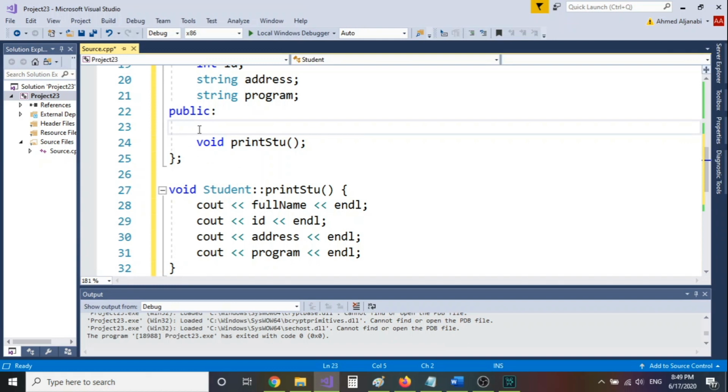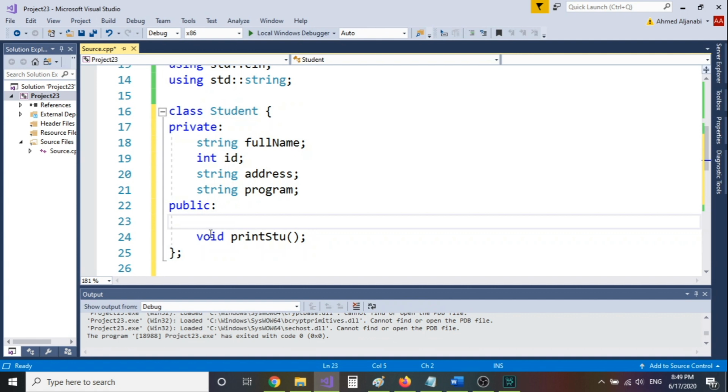Before we try to understand the private and public sections, there are special methods that you need to type and include in your class, and we call them constructors. Now remember this word clearly, constructors. What is a constructor? A constructor is a special method that has some properties. Number one, it doesn't have a return data type. Even void, you don't type void. It doesn't have a return type. You see this print stu here?